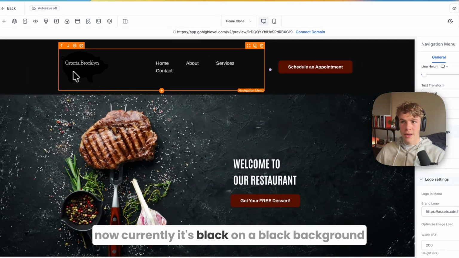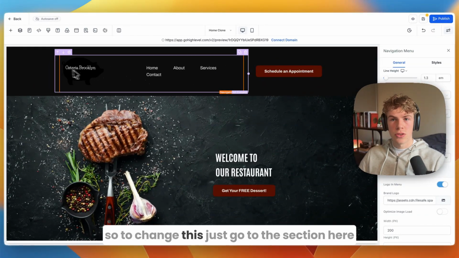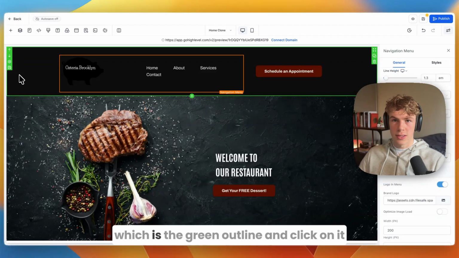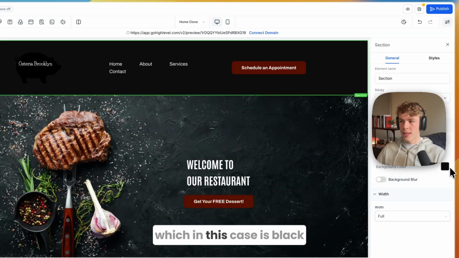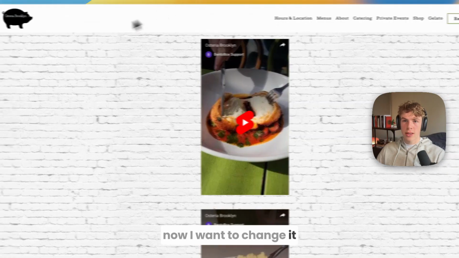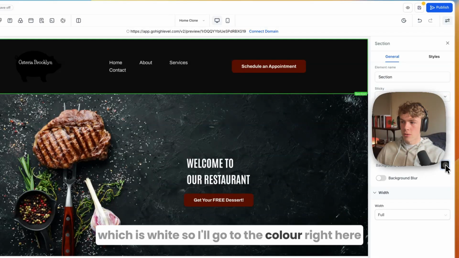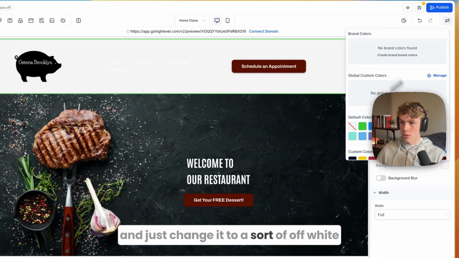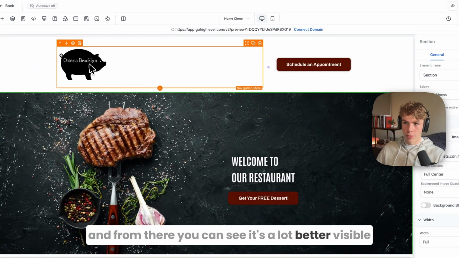Now currently it's black on a black background, and obviously it's not very visible. So to change this, just go to the section here, which is the green outline, and click on it. And you can see the background color, which in this case is black. Now I want to change it kind of the same way that they have here, which is white. So I'll go to the color right here and just change it to a sort of off-white, or you can also do full white, whichever color you want to use. And from there you can see it's a lot better visible.